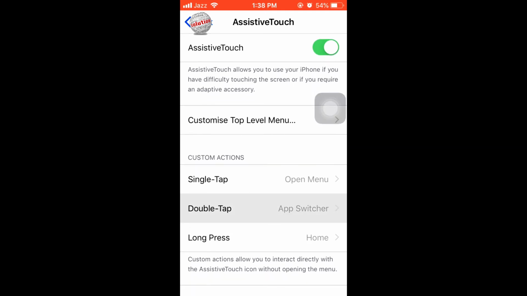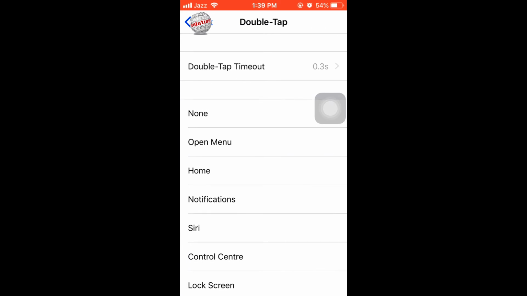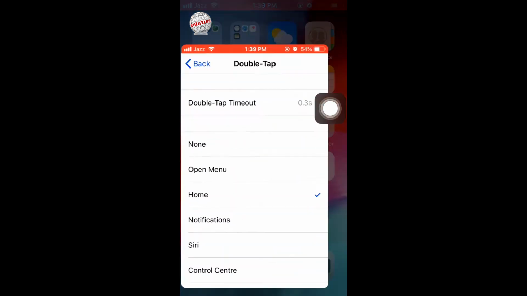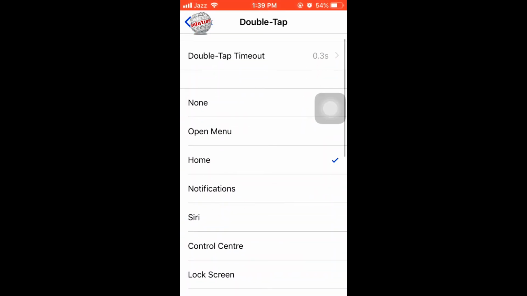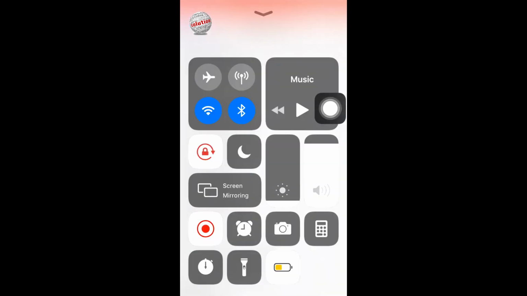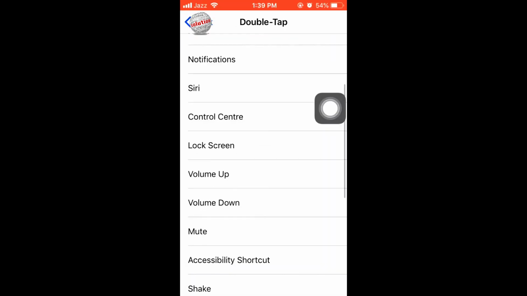Now tap on Double Tap and let's try a few actions from this list. Now tap on Home. Double tap on Assistive Touch and it will move to your home. Now go back again. Now tap on Control Center and double tap again. Double tap again.